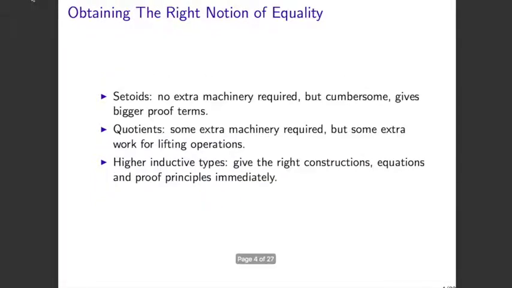Now, there are several ways in which we can obtain a data type with the right notion of equality. The first approach would be to work in the category of setoids. This is a very old approach, which can work in vanilla type theory. It doesn't require any extra machinery, but it can be quite cumbersome. Another approach is to work in type theory with quotient types. This requires an extension of type theory, and we need to perform some extra work for lifting the operations.